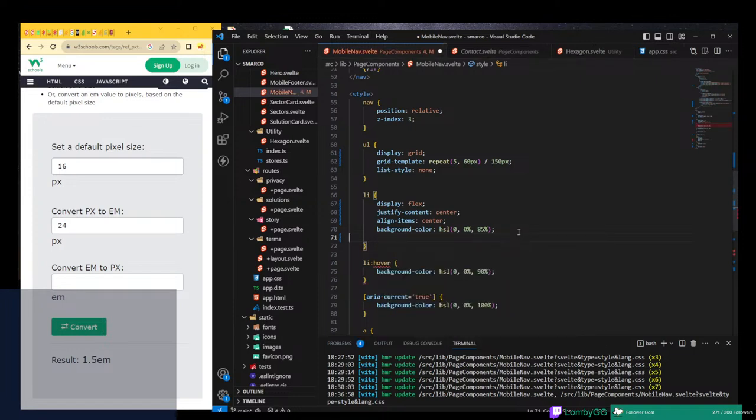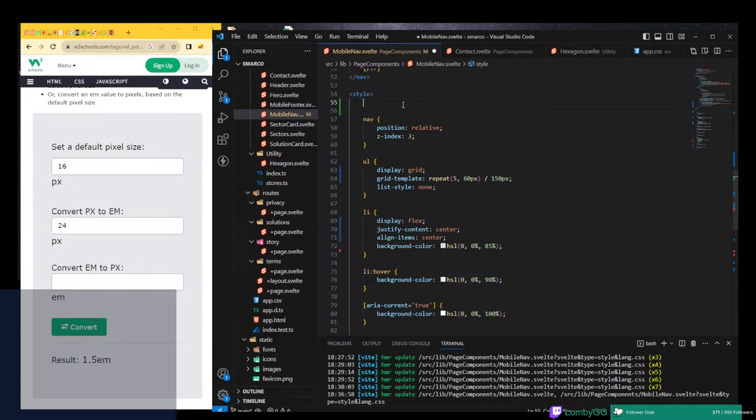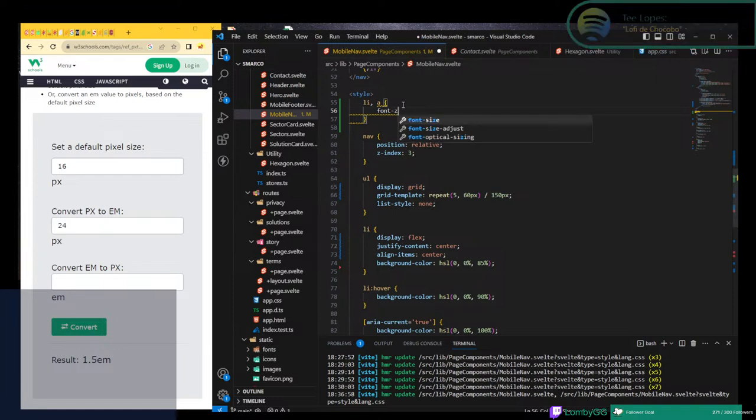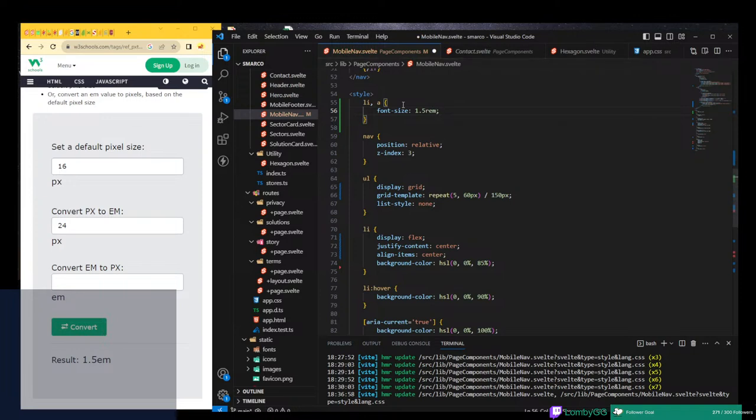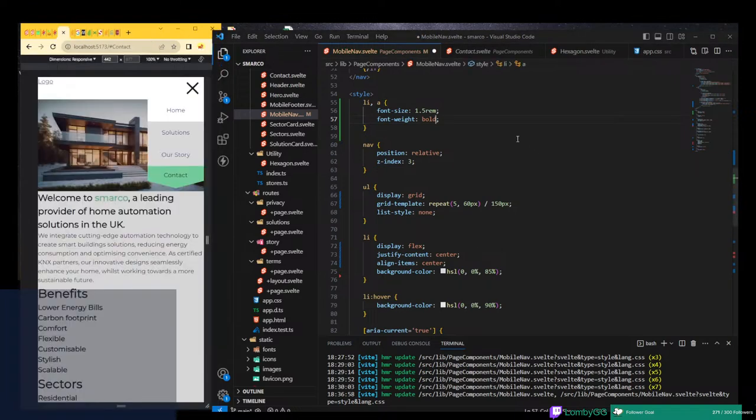Actually, let's do this separately, because we want both LI and A. And let's do it at the top here so it's clear that this is for fonts, LI and A. Font size 1.5 rem and font weight we want as bold. Go on, please work. That's looking all right. It's looking fairly similar.